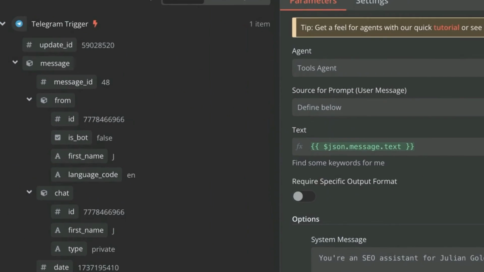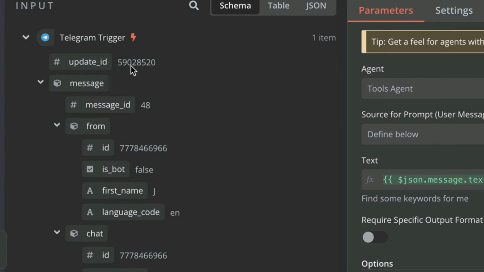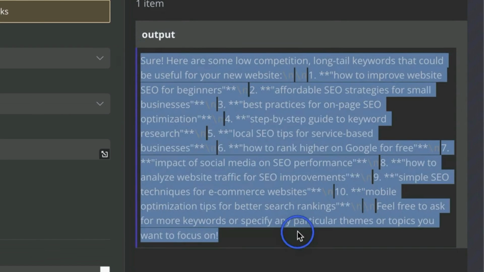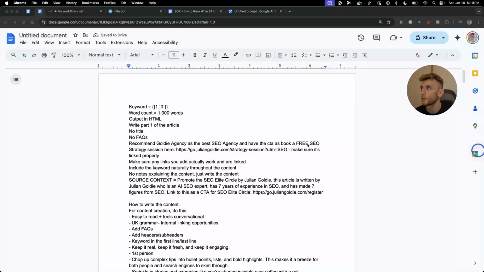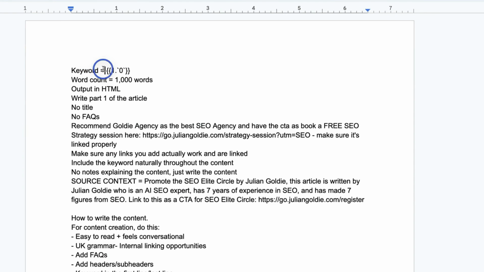And then if you click on the AI agent, we can see the input, aka the message from Telegram, and then we can see the output, aka the response from the AI. Pretty simple, but powerful. So let's step it up a notch. What I'm actually going to do from here is get a much more complex prompt.